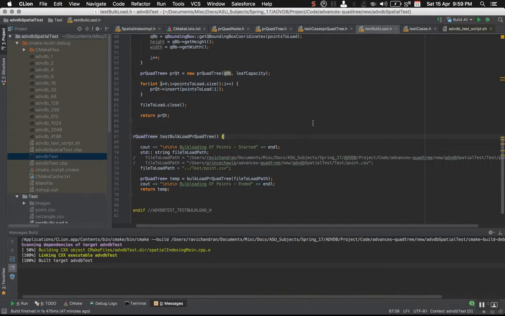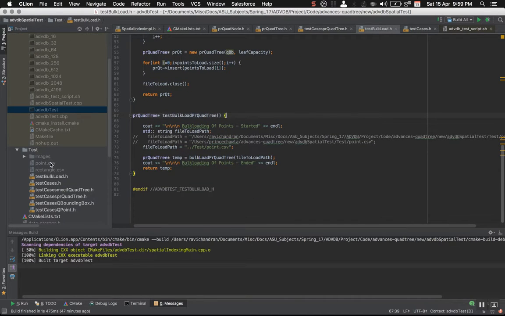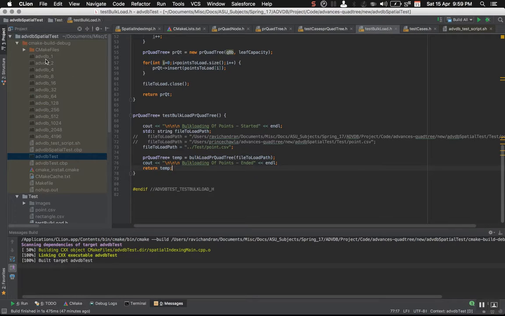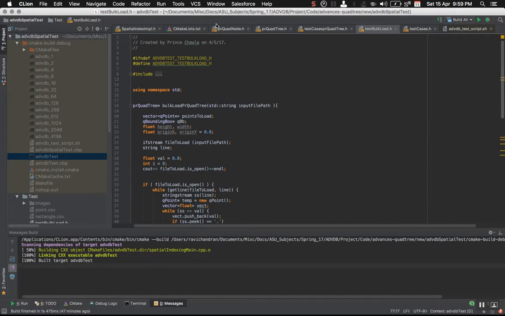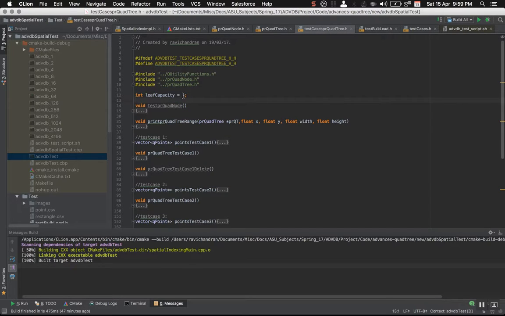We've written a bulk load script which bulk loads all the CSV data. This is the point.csv that was provided by the professor in his DDS class, and which has been provided to us by the integration team. The total size of the data is about 2.7 MB, and we have tested this for multiple versions of leaf capacity. If you look at it here, we have generated makefiles with respect to different leaf capacities. So I have changed the leaf capacity from 1, 2, 4, 8, 16 up to 2048 and generated the required makefiles.